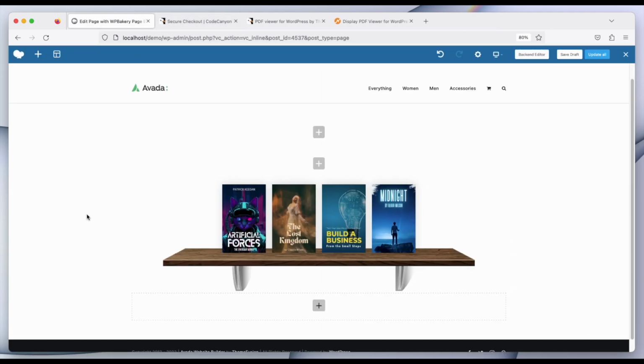So this is a very unique plugin to have on your WordPress website. Very few WordPress websites use this plugin. And that is how you use the bookshelf plugin on your WordPress website.